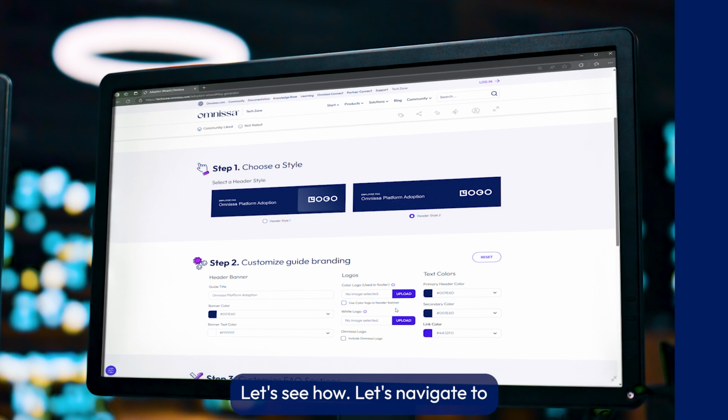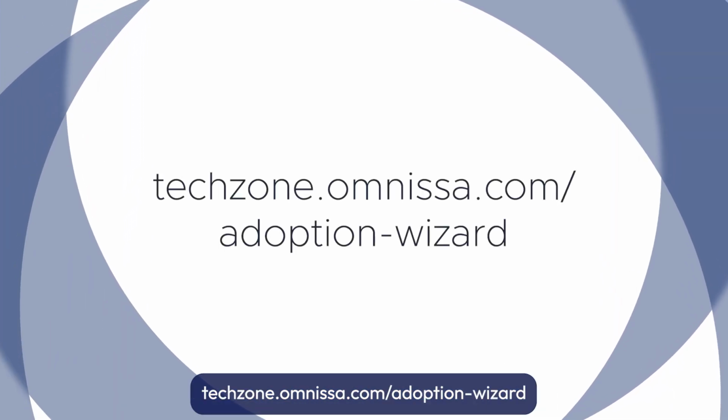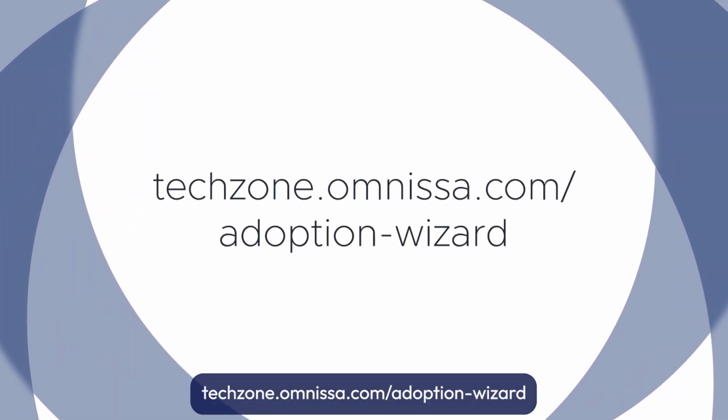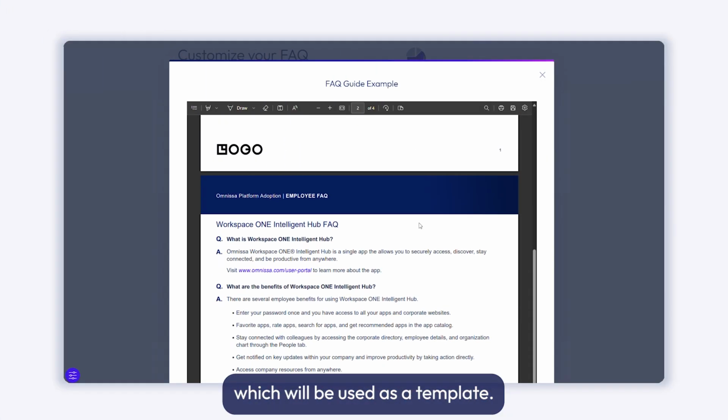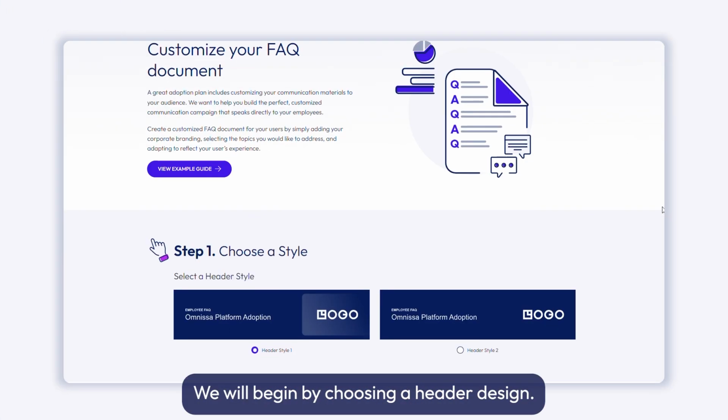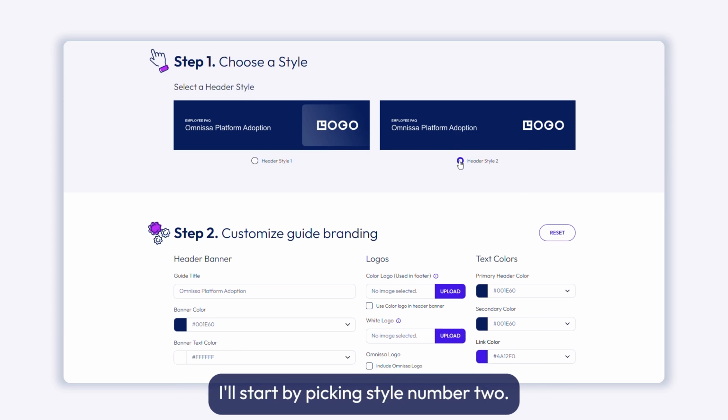Let's see how. Let's navigate to techzone.omnissa.com/adoption-wizard. Here's an example FAQ document, which will be used as a template. Let's create one. We will begin by choosing a header design. I'll start by picking style number 2.